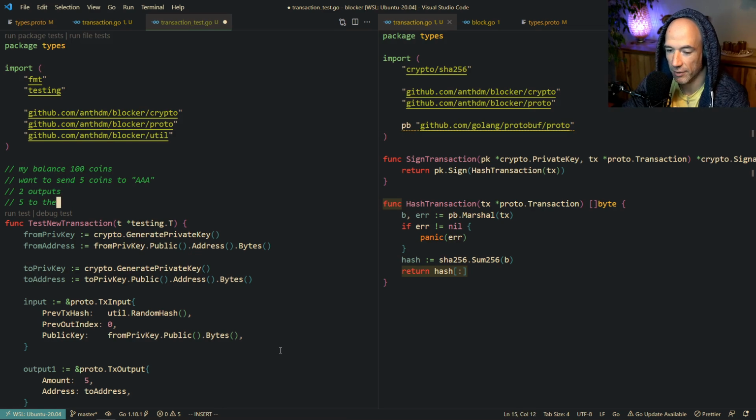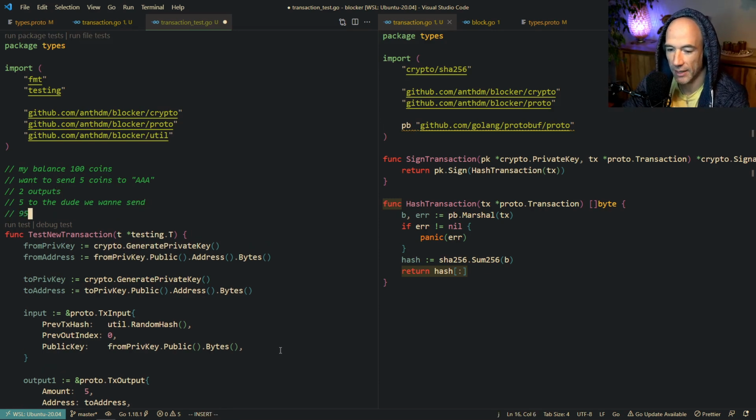To the receiver. Actually, to the receiver, both receivers. To the dude we want to send. Right? And then we need to have 59 back to our address. Or some other address. You know what I mean?